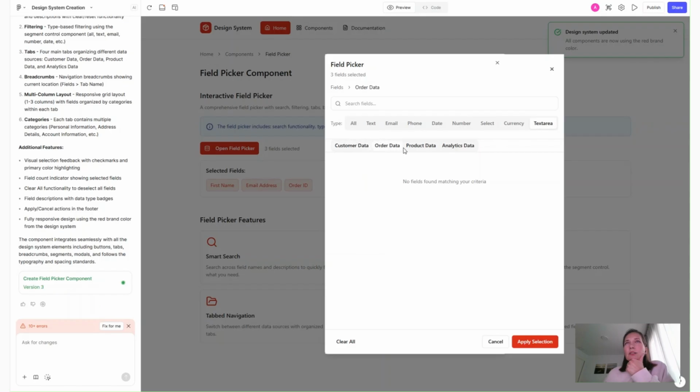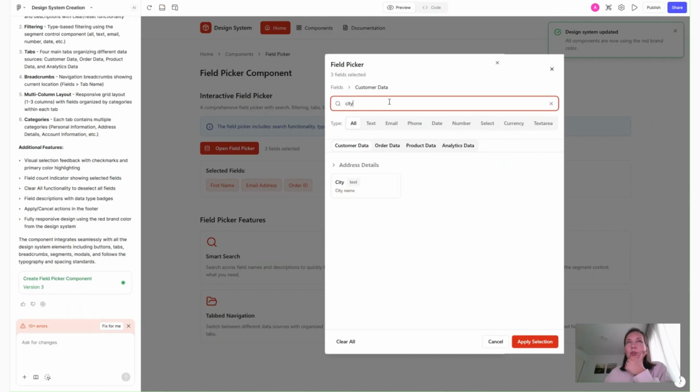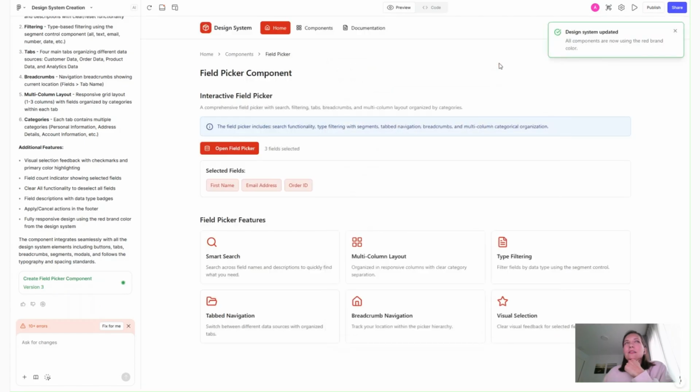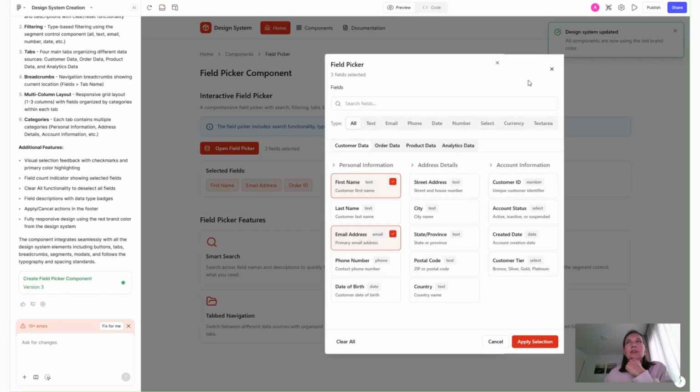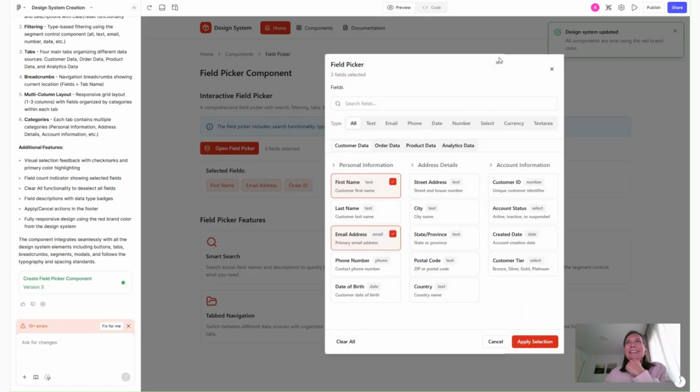So it's basically okay. The type of fields makes sense. Order data, analytics data. Okay, the custom data. Search, will it work? Let's see. City. Works, address details. This is the result. So basically it's covering the needs, but how it is created, how it looks, this needs a little bit more love, let's say, yeah? Design love. What is this? And what is this? No idea. This is interesting.